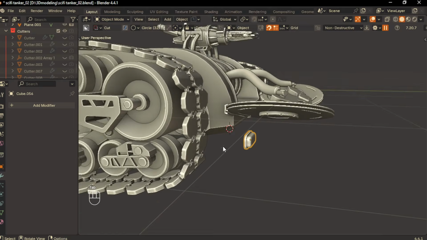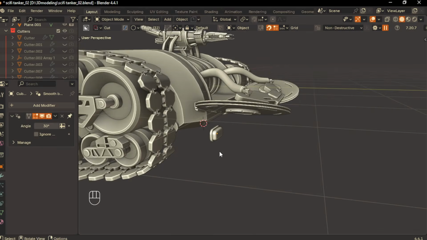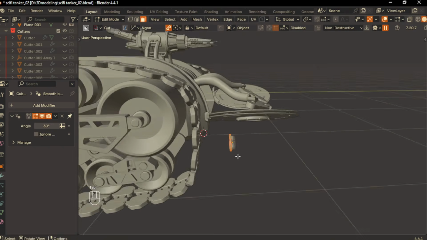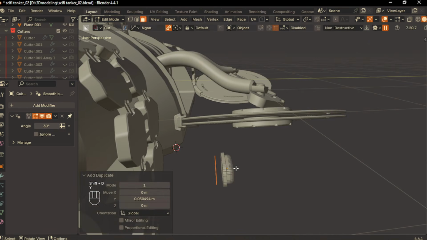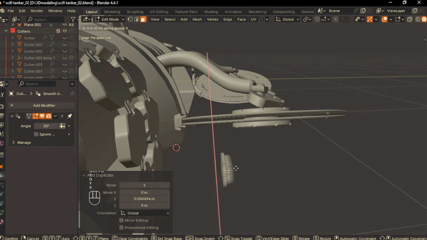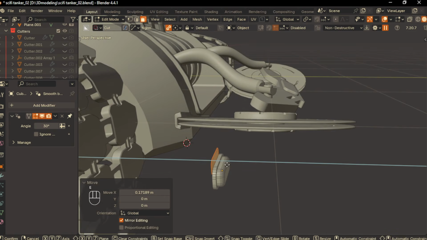It's already starting to take shape. Now I'll apply shade auto smooth and switch to face mode. Let's grab this back face, duplicate it and move it backward. Then I'll move it slightly up and extrude it outward.